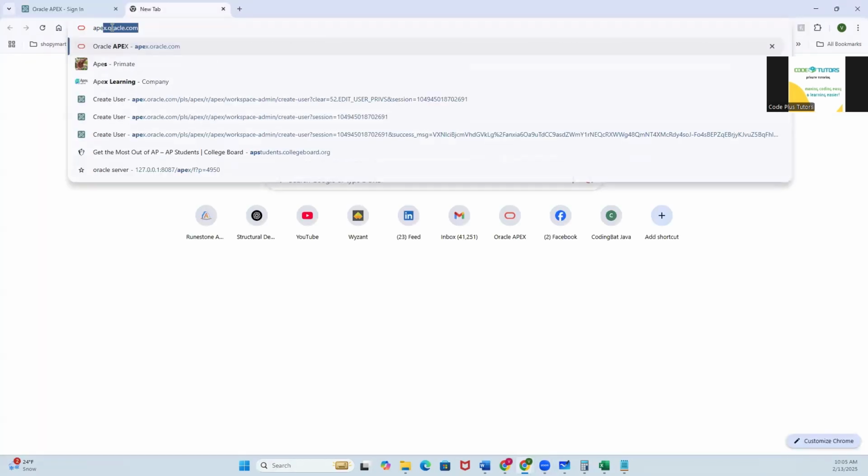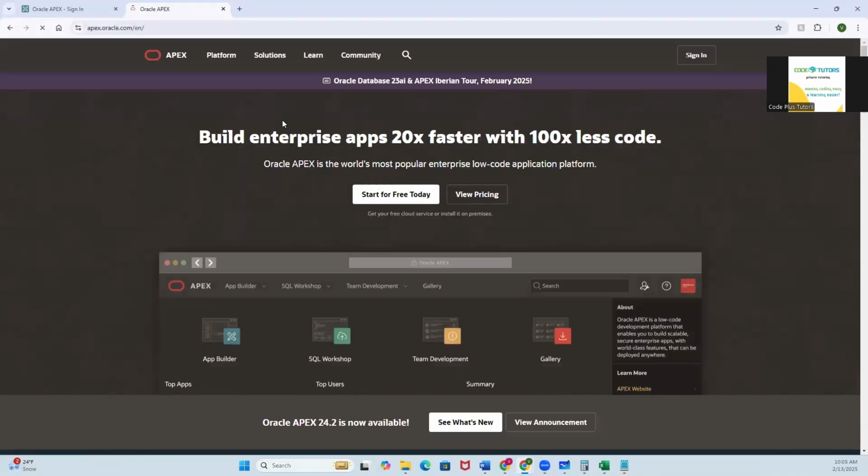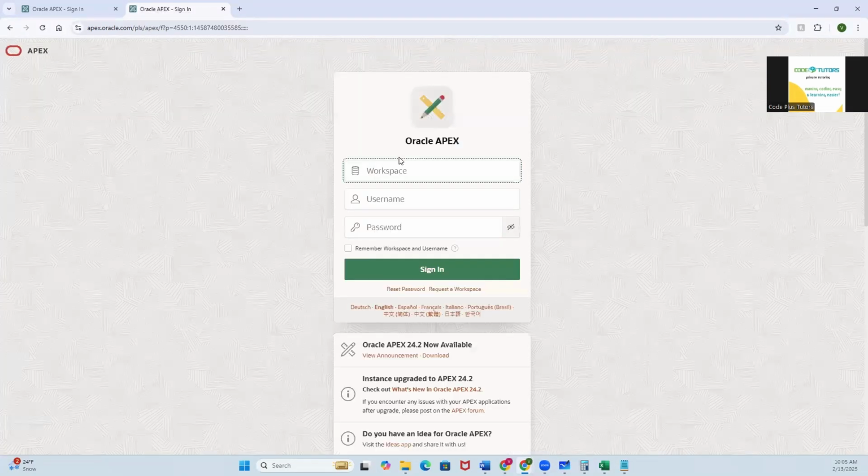I can show it from the beginning. The URL will be apex.oracle.com. So when you give that URL, you will go to the Oracle Apex website, click on sign in, and you will have a workspace name. In my example, it is code plus tutors, and then you will give your username and password.